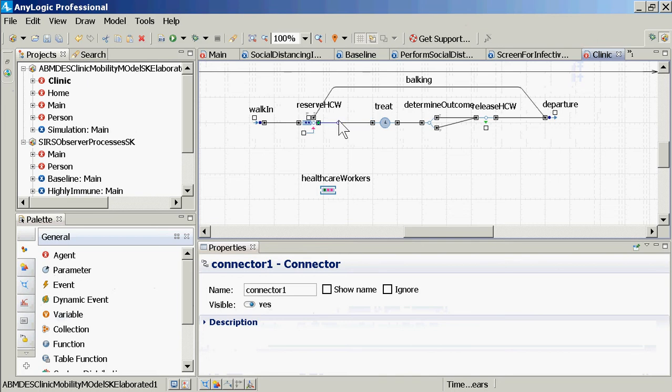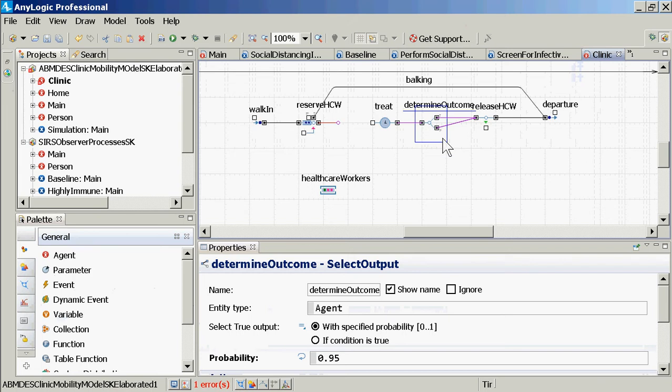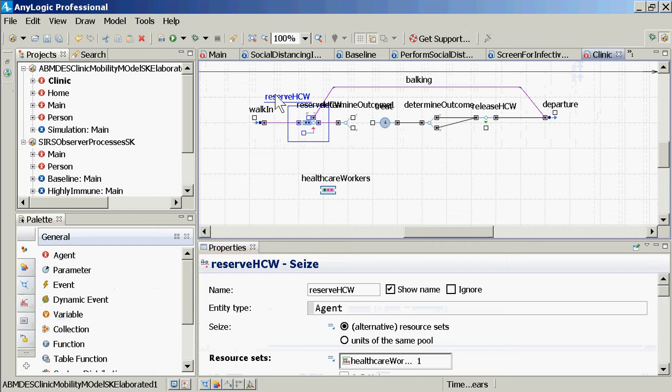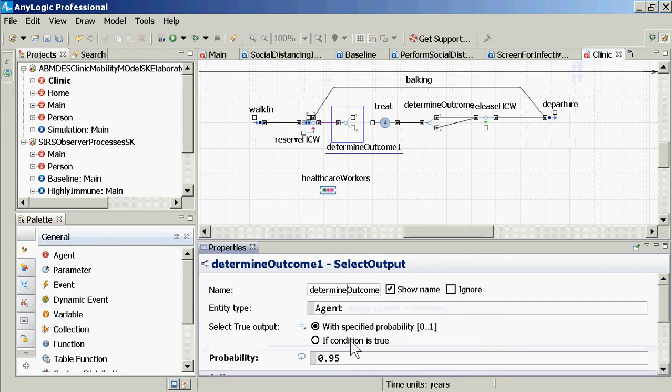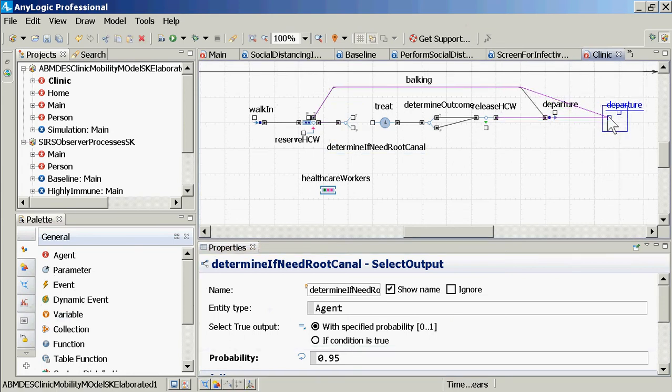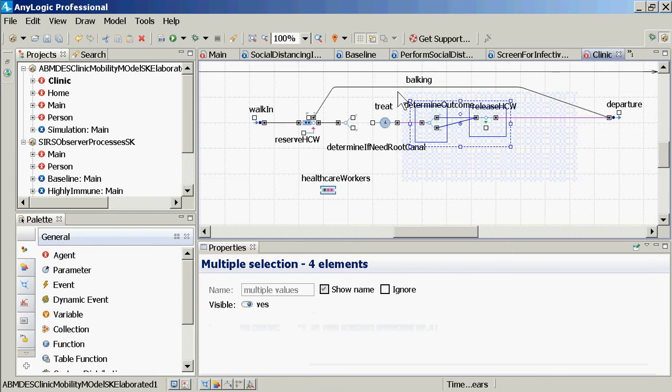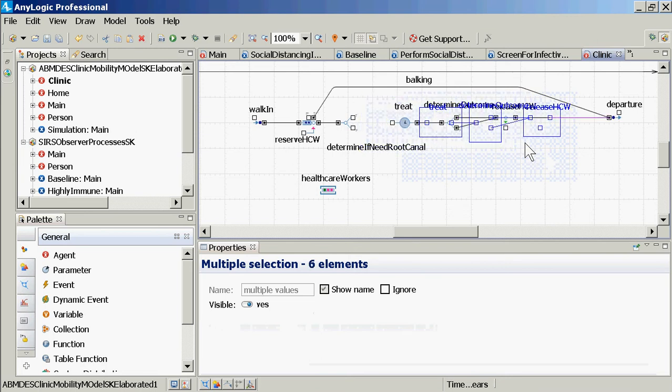Here we go. And I'm going to copy this, and then I'm going to paste this. So this is going to be determine need, something like that. Determine if need root canal. I'm going to drag this over to buy us a little space. I want to move all this.